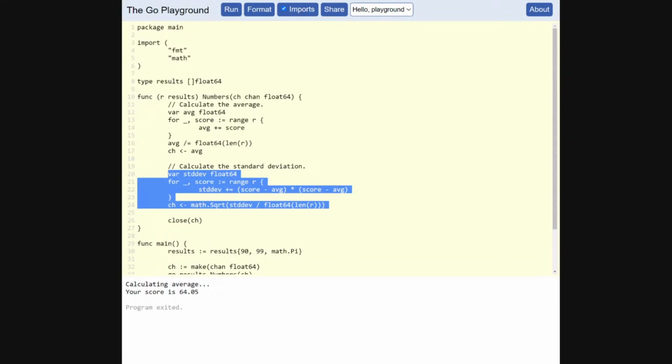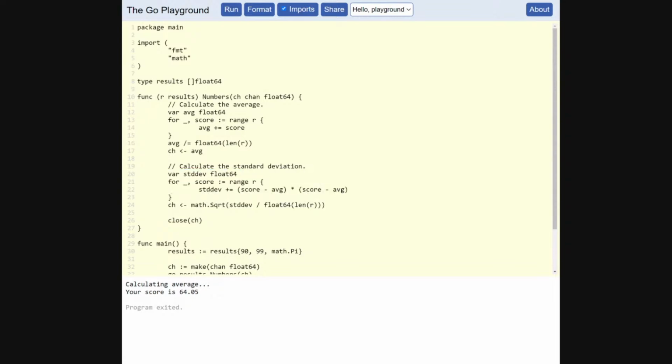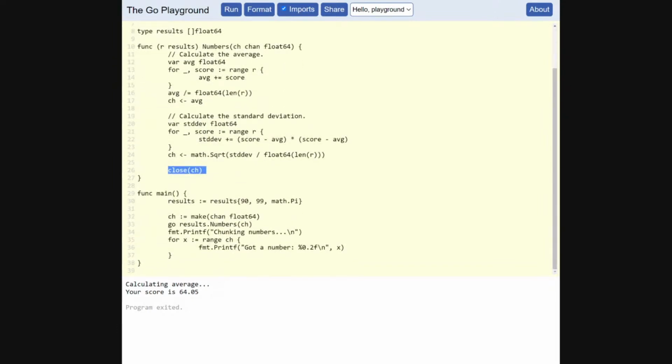Hopefully that's relatively correct standard deviation maths. I'm not good at it. And then it's writing that value to the channel. And then last thing, it's closing the channel, which basically says there is no more work to do. You've got all the values that is ever going to be produced.